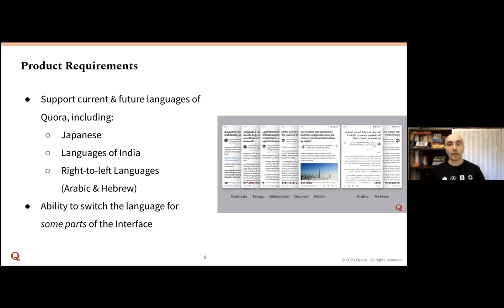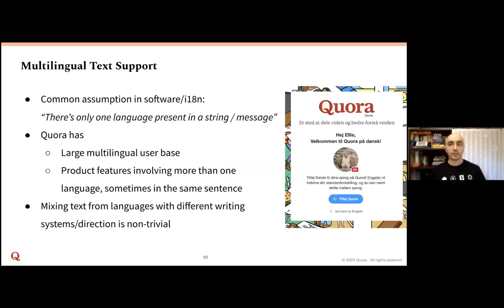One of the things that is a bit unique in our product space is that we have product experiences that require switching language in the middle of the UI, even switching the interface language, and talking to our viewer in another language. That is one side of the reason we needed multilingual text support in our API.